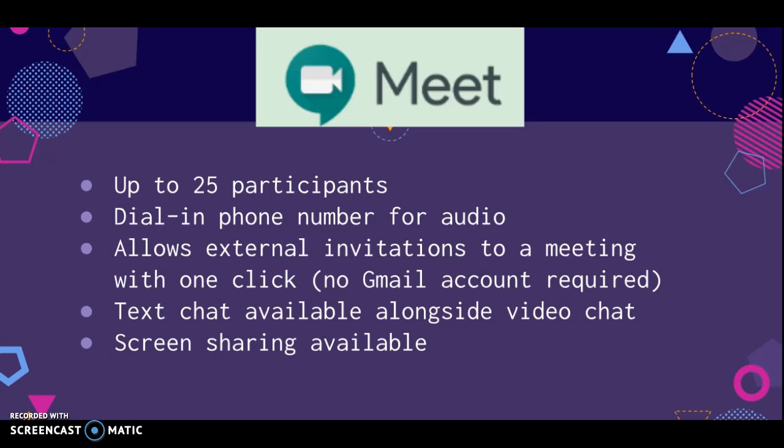So some good things to know about video calling with Google Meet is that you can have up to 25 participants at a time. And there is now a dial-in option to be able to have people dial in via phone. You can also invite people via phone as well, so you can have that audio support too. It also allows external invitations to a meeting with one click. You don't need a Gmail account in order to have a Google Meet session with someone.